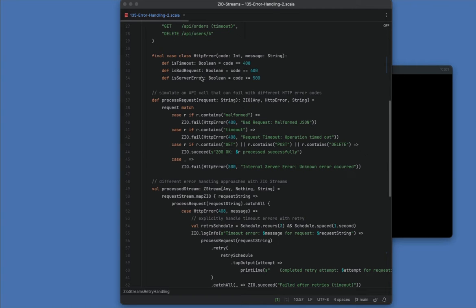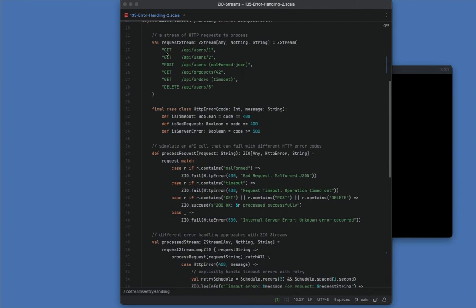So what's going to happen is we are going to work on this stream. So if you imagine getting this first string right here as input, we'll be processing that one in here. So we'll do a match on that request and we'll say, well, does it contain malformed? No, it does not. Does it contain timeout? No, it does not. And then we look at the success case here and we say, well, if it contains GET, which it does, then we'll return a 200 OK, and then we'll return the string and say that it was processed successfully.